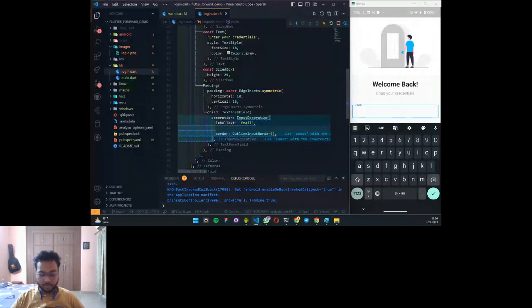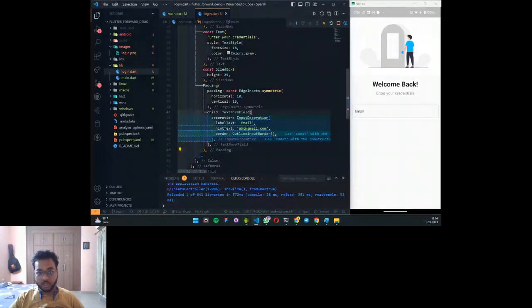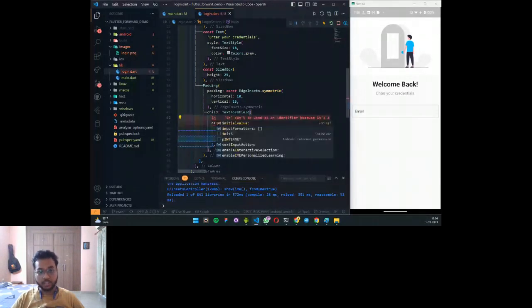So again, we will be typing hint. The hint text takes a string type. So here you can say enter your email. Or no, what we can do is, we will type a basic one. See, it has given me this thing that how an email looks. One thing again, then what is the type of the keyboard that you need? So it takes a text input action, right?